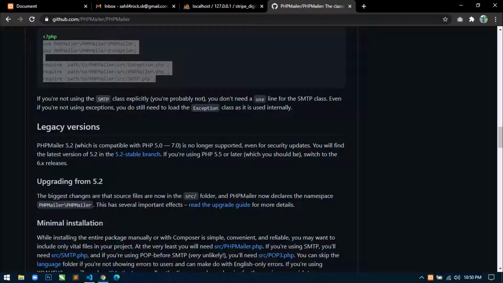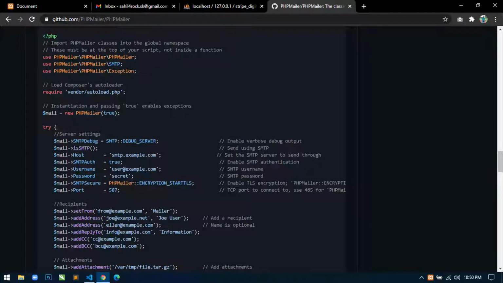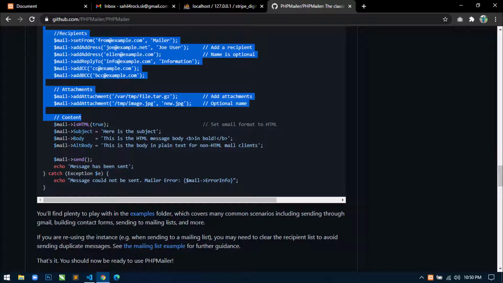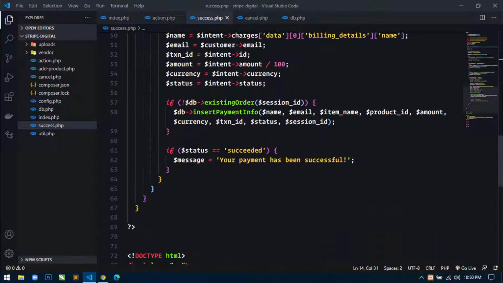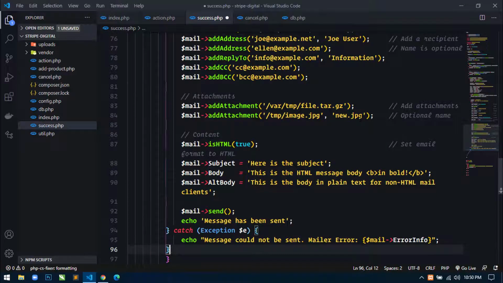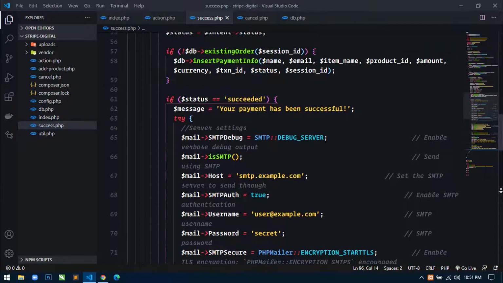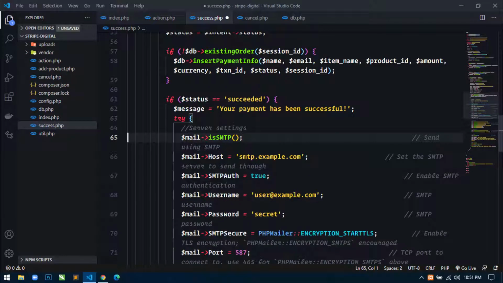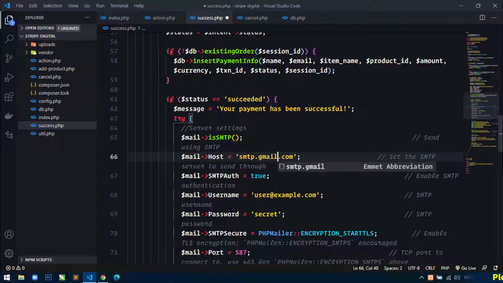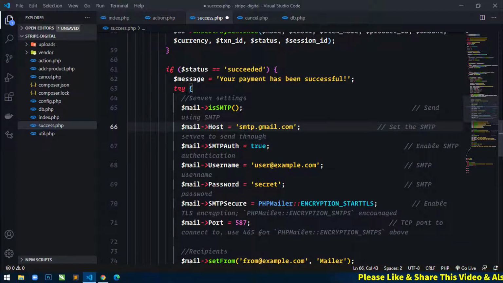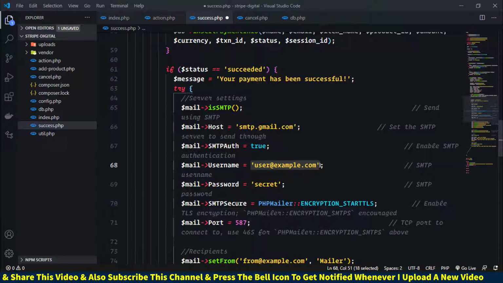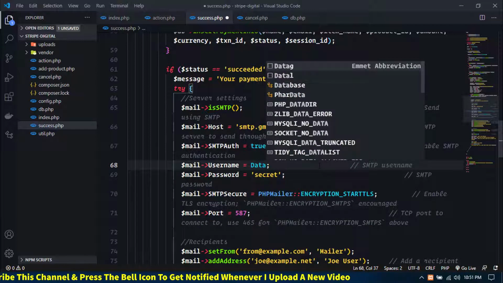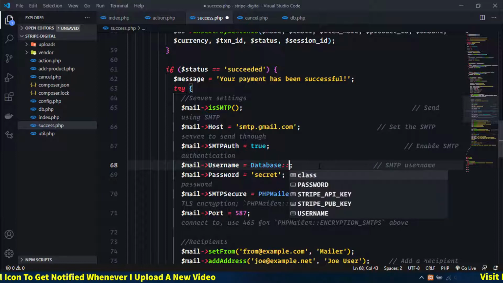Now next, I will copy this try block up to here. Copy, and go below, and paste here. Paste and refresh. Now just remove this line. Here I will use Gmail SMTP, so just write smtp.gmail.com, and this will be the same. In the username field I will use my username, which I created in the config.php file. For accessing it we will use this database class and then username.